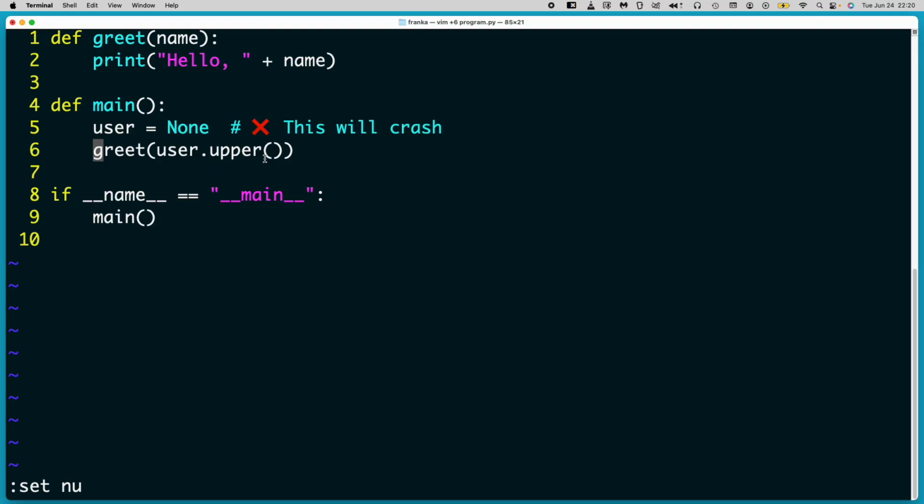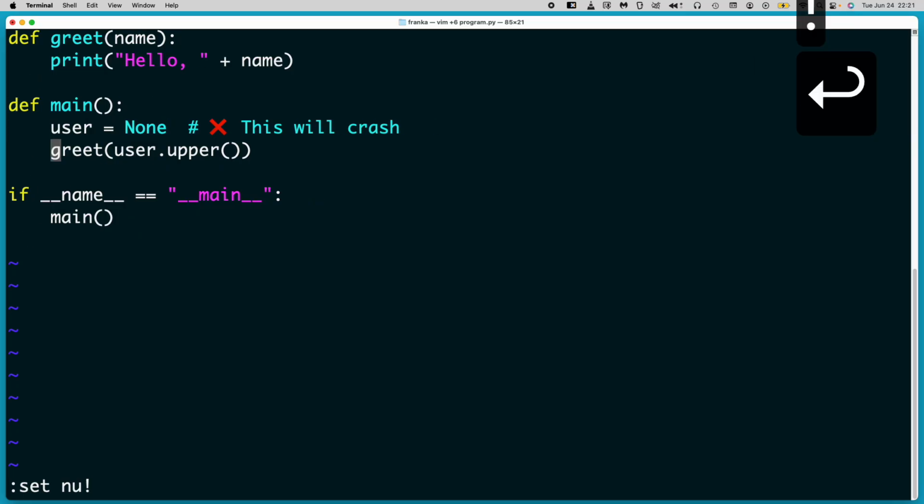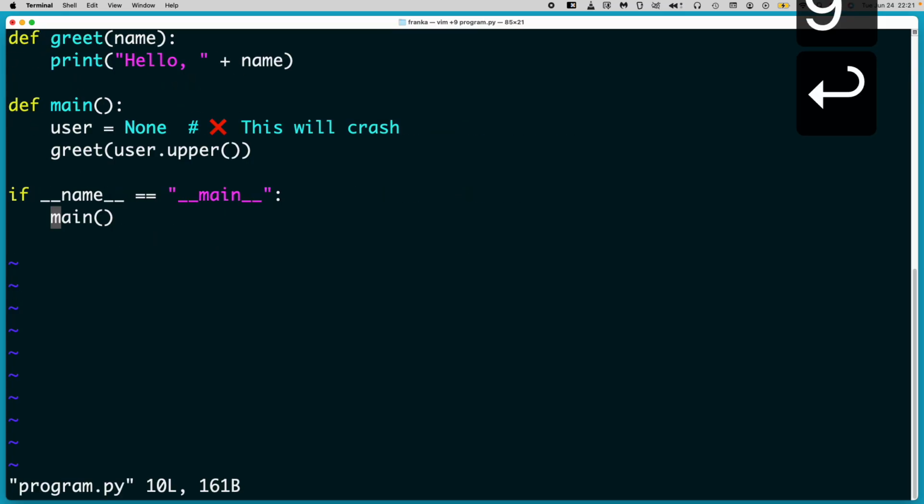To turn the line numbers off, if they are annoying, you can press escape, colon, set nu, exclamation mark, and the line numbers disappear again. Now this works for any line number. For example, if you want to jump to line 9, you see here line 9 instead of 6, you could jump to line 9 directly.